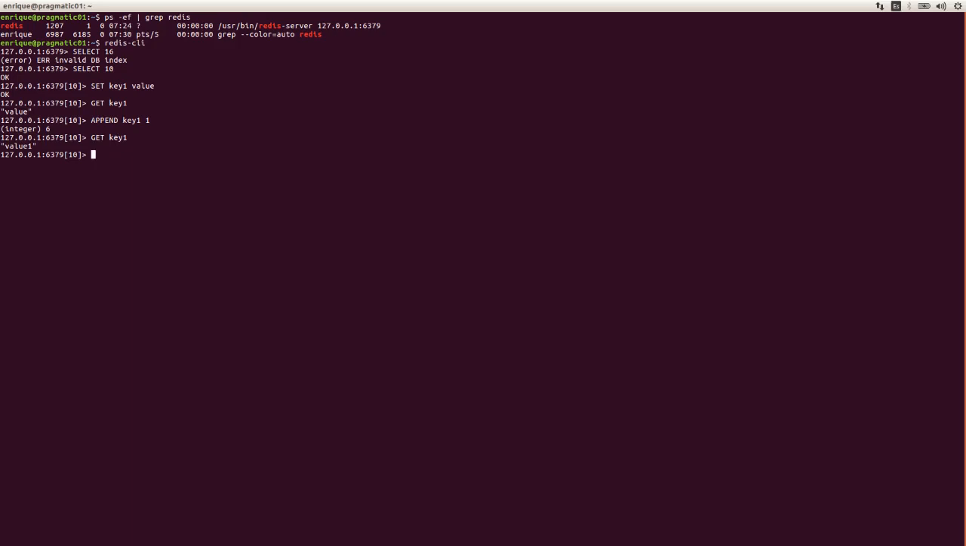Okay, I can also list all the existing keys. So let's create another one. Let's say key2, value2. And we can execute keys, wildcard. And we're going to get all the keys that are part of this dictionary, let's say.